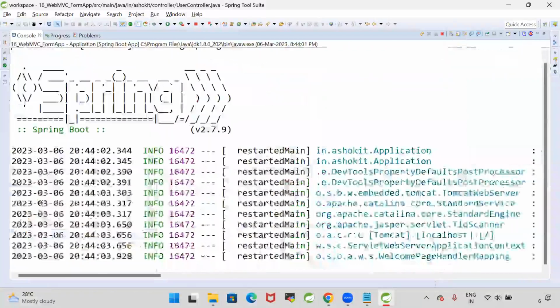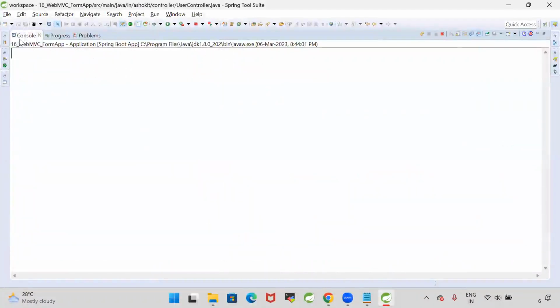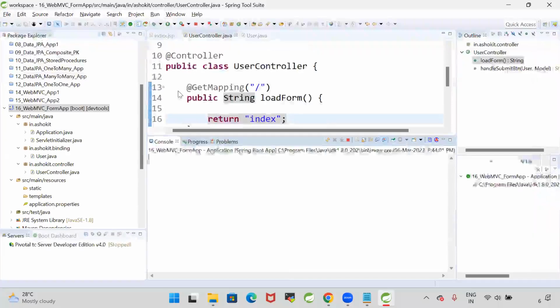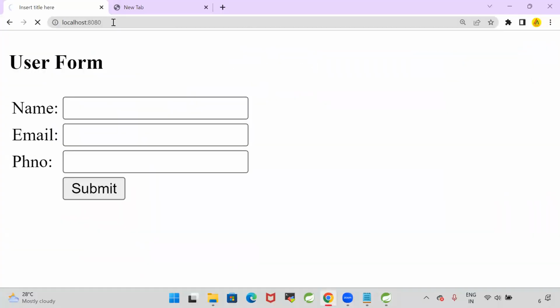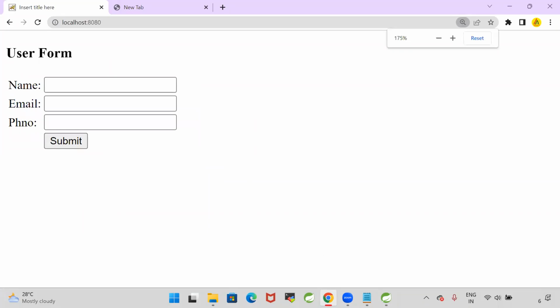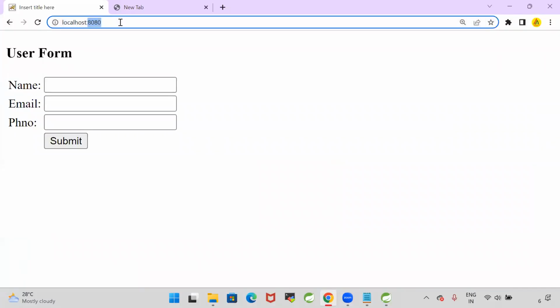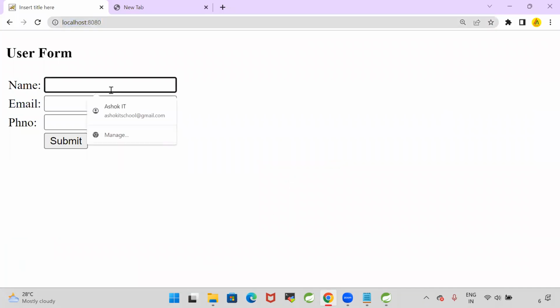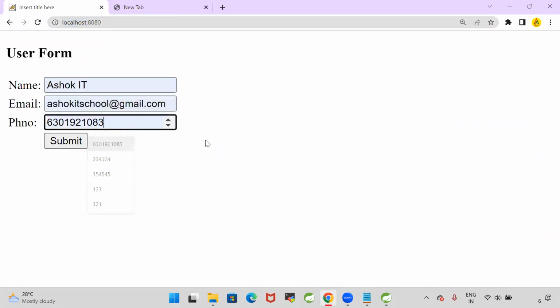Clear the console. Perfect. Okay. Localhost 8080. My first page is loaded. Get request method is executed. I'm sending a request without URL pattern. If you see localhost 8080, that's it. Directly, I'm sending the URL request. Form is loaded. Enter the data. Ashok IT, some phone number. That's it. See the console, guys.